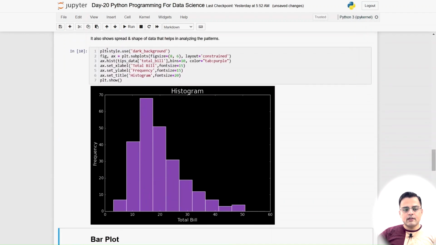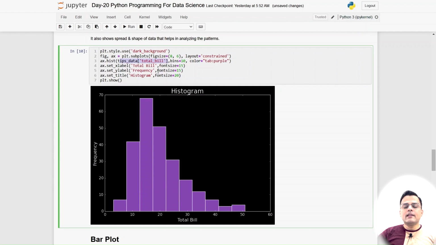Some properties like style, this is the dark background style, layout is constrained, and plot size is 8/6, and you are plotting the total bill variable, and you are splitting that total bill variable into 10 bins. So these 10 bins are equal to these 10 bars. These are equally split values between the maximum and minimum. So all the values will be equally split into 10 parts, and you are setting the label, and you can set the font size as well. You can set the Y label, you can set the title as well, and show the plot.